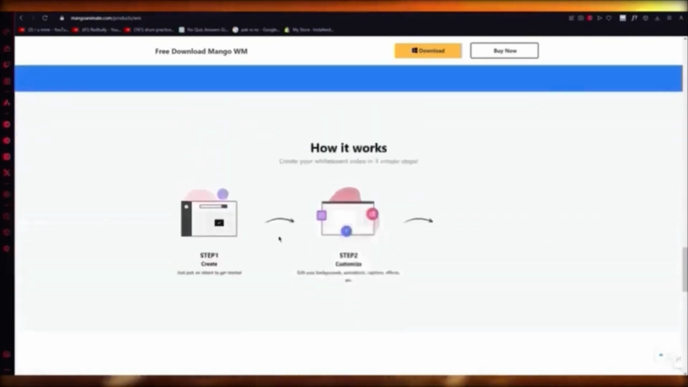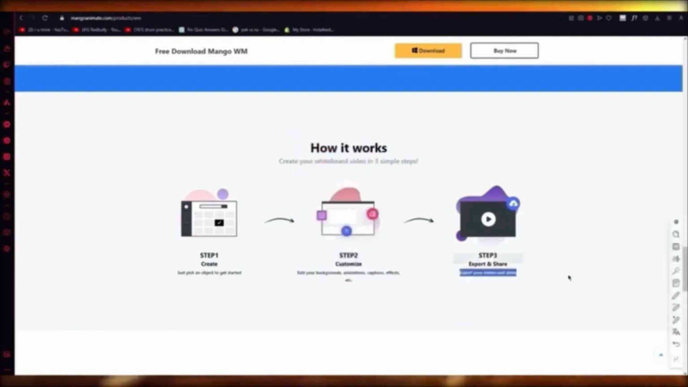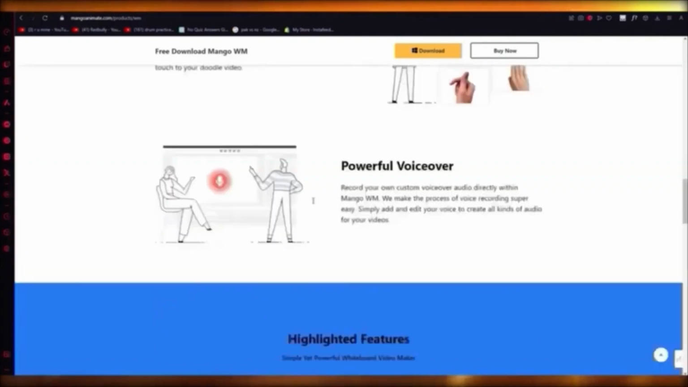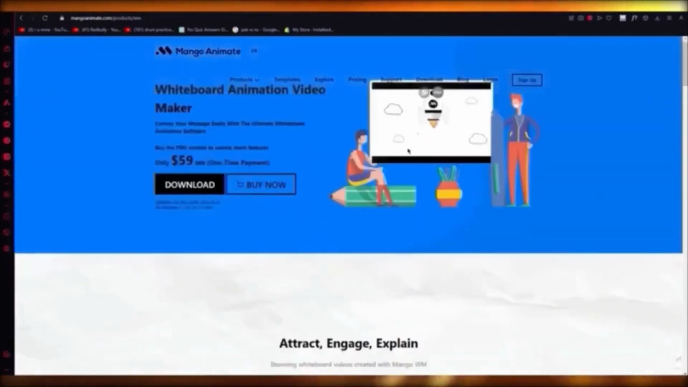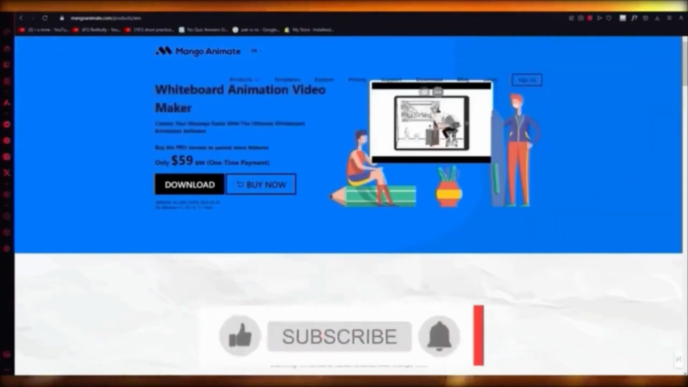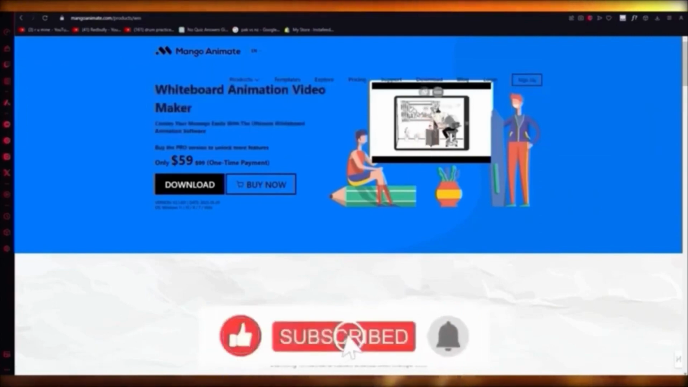So how it works is you're going to pick an object to get started, which is basically a blank whiteboard. You're going to edit your backgrounds, animations, captions, effects, etc. And then you have export and share, where you can export your videos and share them around. It's pretty easy to use this. As you can clearly see, it's a really good and rough idea of how this stuff works. That's the basic idea and basic concept of how we're going to work with this. So that's basically about it when it comes to Mango's whiteboard.